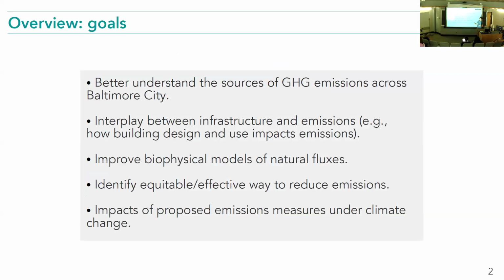So before I dive in and talk about specific things that folks are working on, I want to kind of zoom out and talk about some of the high-level goals of the greenhouse gas group. Number one, folks are really interested in better understanding the sources of greenhouse gas emissions across the city. We want to understand the interplay between infrastructure and emissions. So how does building design affect emissions?